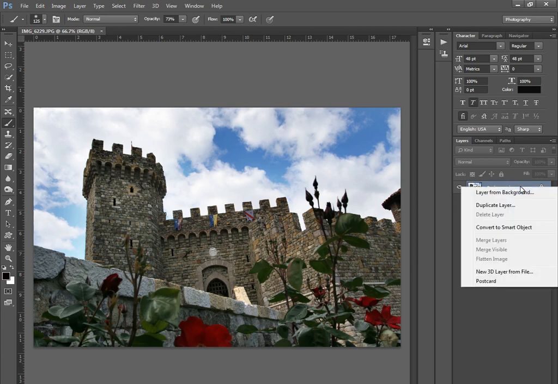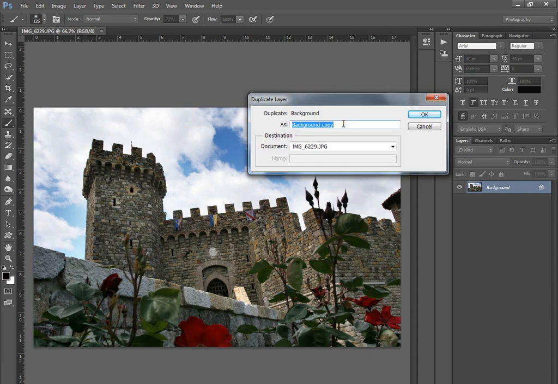You'll notice that the mouse has a left click and a right click. You want to make sure you right click on your mouse. It'll pull up this option here. You're going to click on duplicate layer. We're going to call this our levels layer.